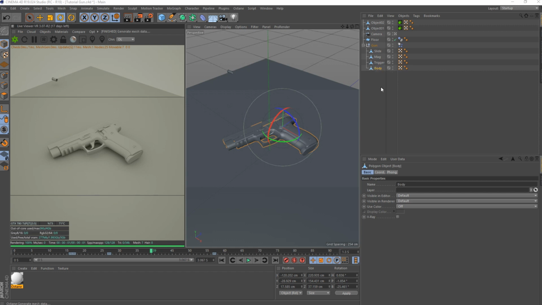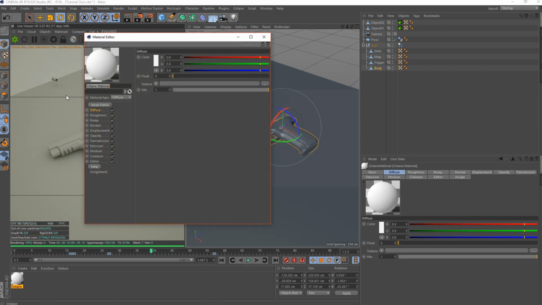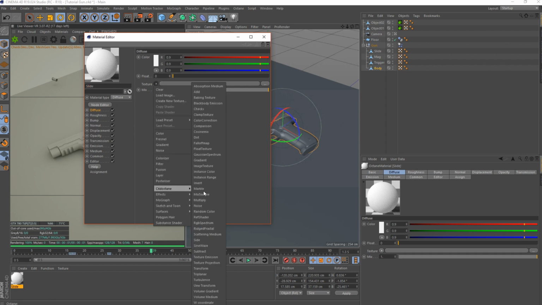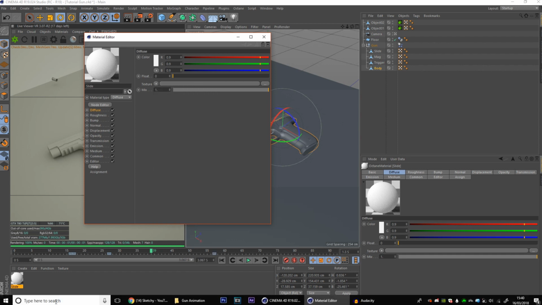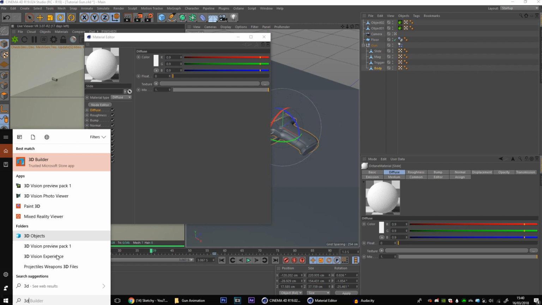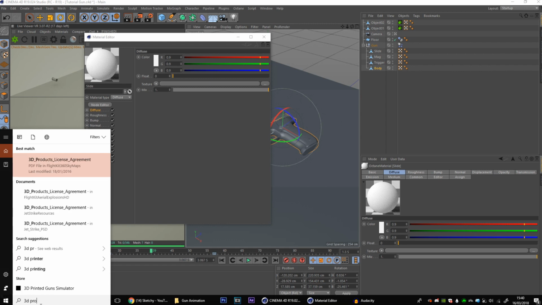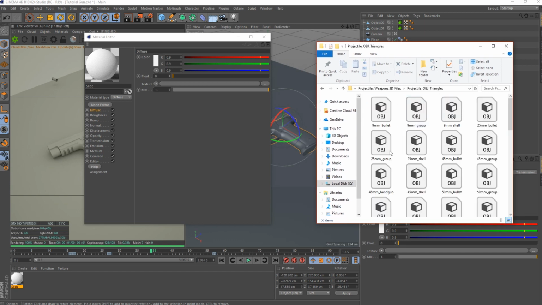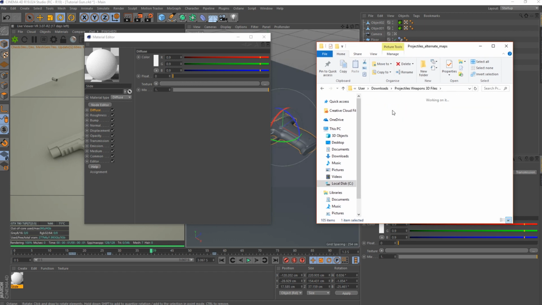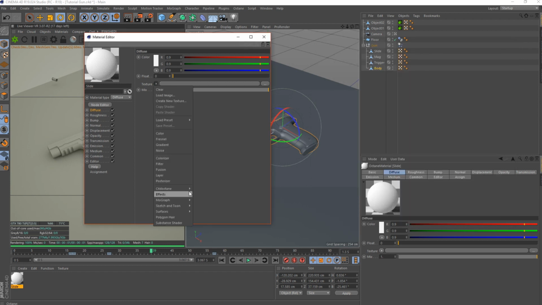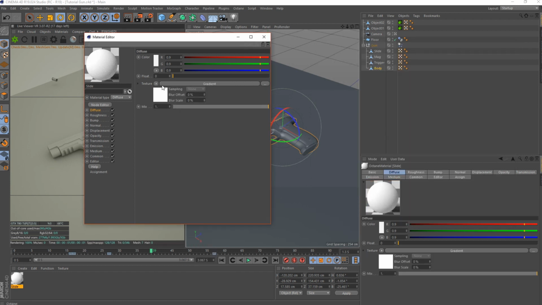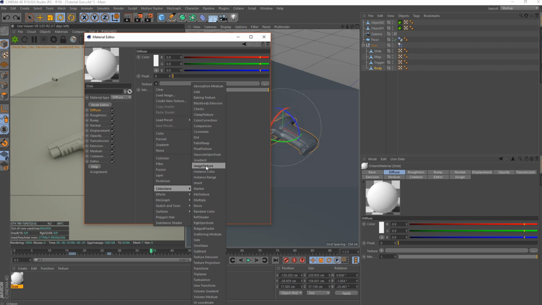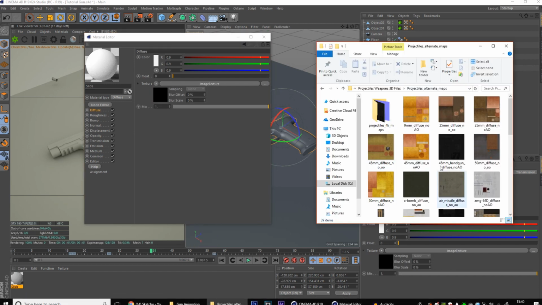Trigger, body, we'll call this, we'll do slide first, so slide. And what we're going to do is I'm just going to drag and drop these in to save me having to find the textures. Just makes life a little easier because I don't know where they're buried in my computer.